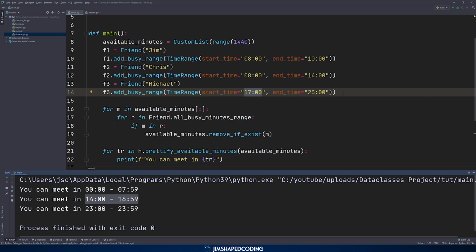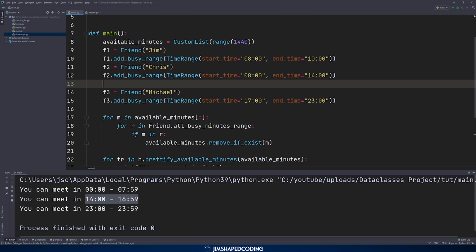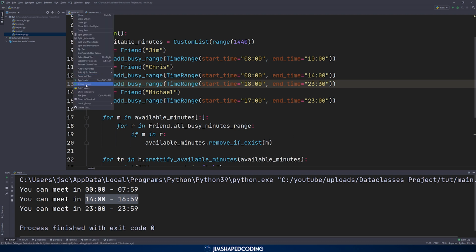Now I can also test this program with time collision, which means that two guys will have the same time ranges as busy time ranges. And actually we have this with Jim and Chris, but let's do this one more time with Chris. So I'm adding one more busy range for Chris here, which will be a time range like the following. So Chris is going to be busy as well from 6 p.m. until 11:30 p.m. So that's going to be even more challenging to calculate.